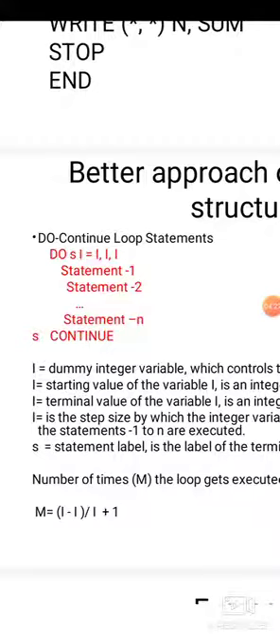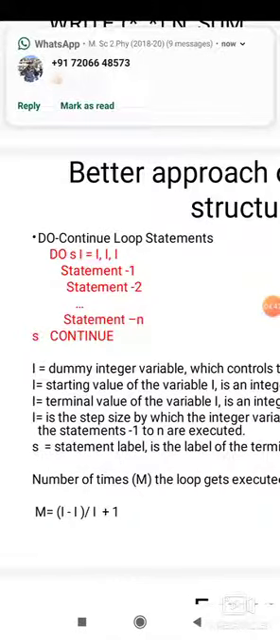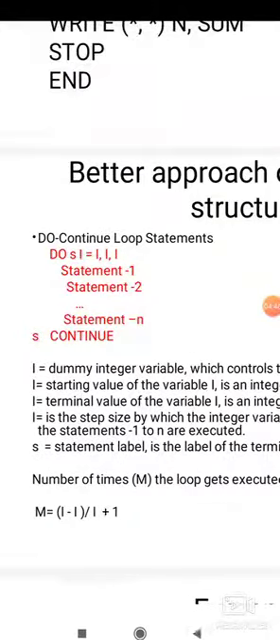The enclosed loop statements 1 to n are executed. The step size must be an integer constant or variable. Usually it is positive. However, negative values can also be written. If i1 is greater than i2 and if i3 is equal to 1, its use is optional. That means if we want to increment by 1, we need not write this third value.